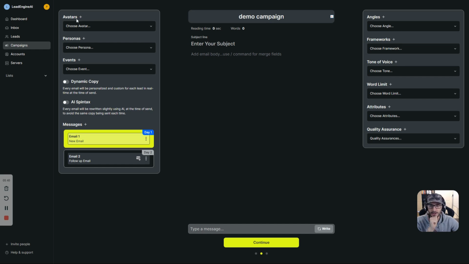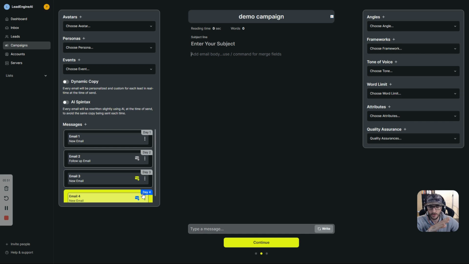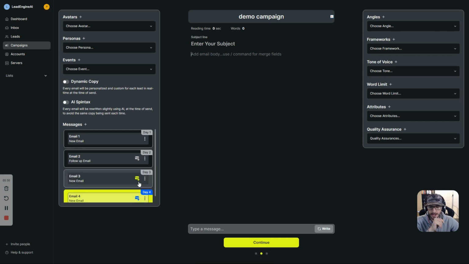So let's just start on the left side. I'm going to work my way down, okay? And then I'll hop over to the right side. Just some of the basics here. You can add emails, so on and so forth, into your campaign. You can delete them. You can duplicate them if you want.